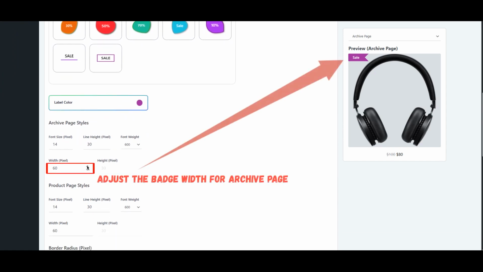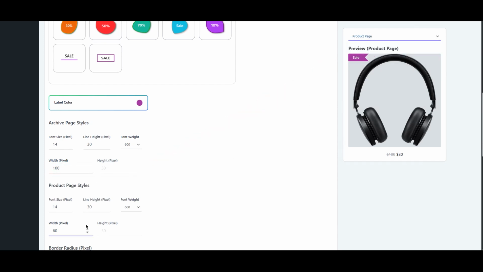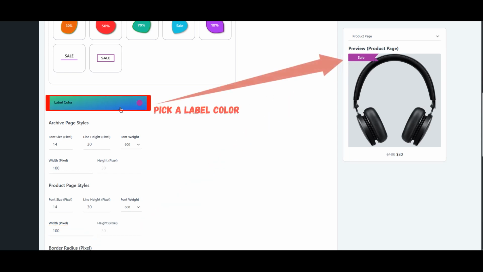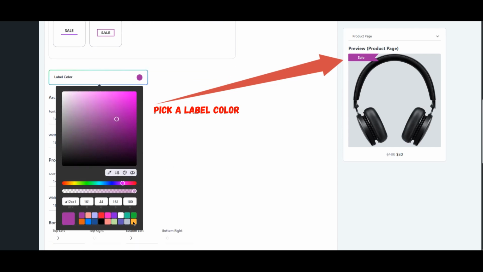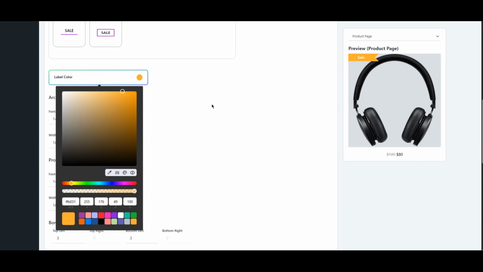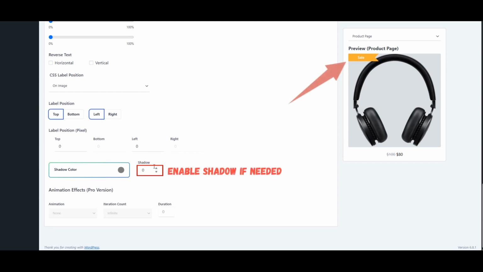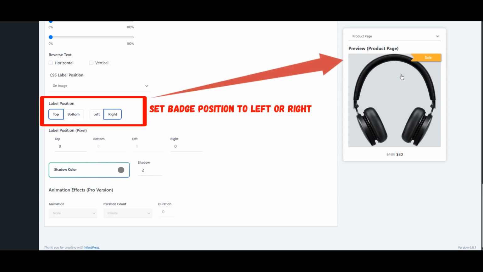Adjust the badge width for archive page. Adjust the badge width for product page. Pick a label color. Enable shadow if needed. Set badge position to left or right.